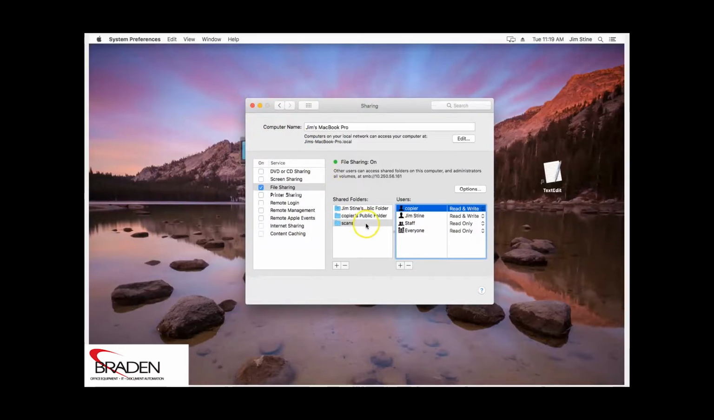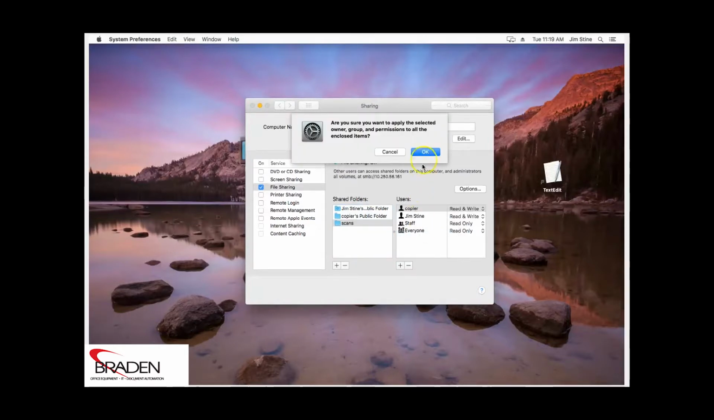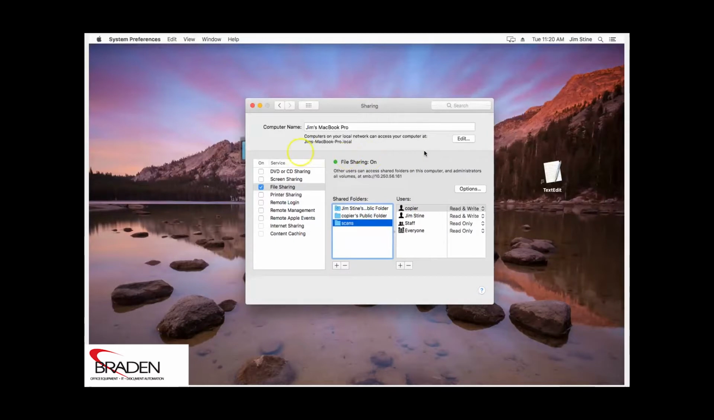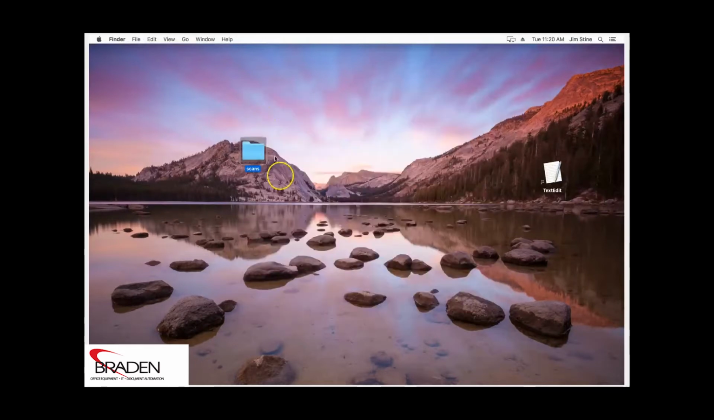Oh, one other thing we need to do. Also, on this scans folder here, we need to click it and go to apply permission to enclosed items. If you don't do this, what'll happen is the copier will send the file to the folder, but you won't be able to open it unless you go in and change the individual permissions on each file. So make sure you do apply permissions to enclosed items and click OK. All right, we're going to close this.